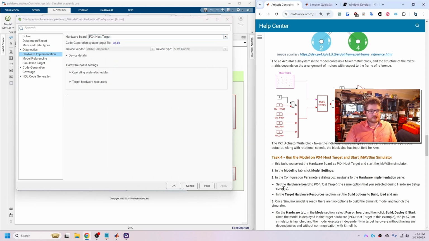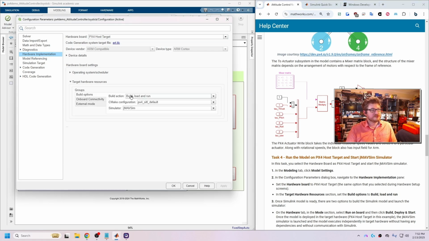Furthermore, we're going to check here. So selected PX4 host targets, and we're going to check under target hardware resources that we're going to build, load, run. Software in the loop, PX4 software loop default, and simulator is jMAVsim.